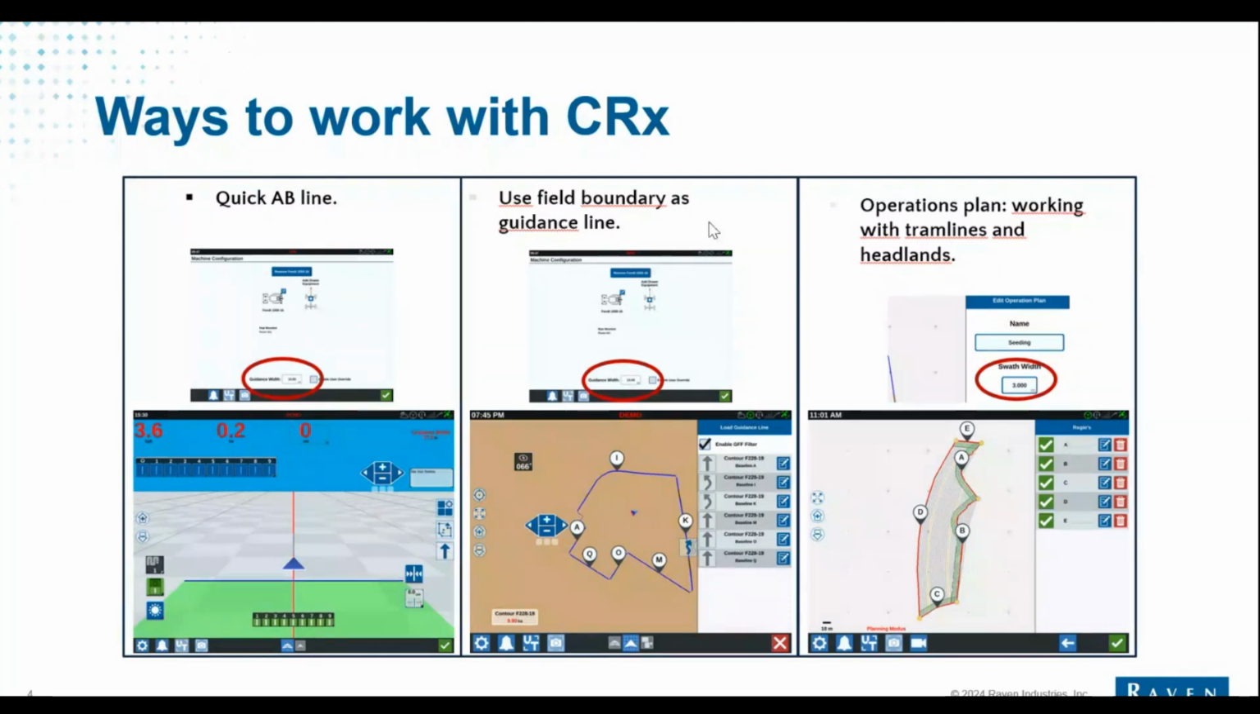Then we have the second, a little more advanced. You create a field boundary. I will show you as well how to create field boundaries. We have a couple of ways to get a field boundary into our system. And then you can use the field boundaries as a reference line for your guidance. So for instance, in this example, we have line Q. Then we can use line Q as a guidance line for our system.